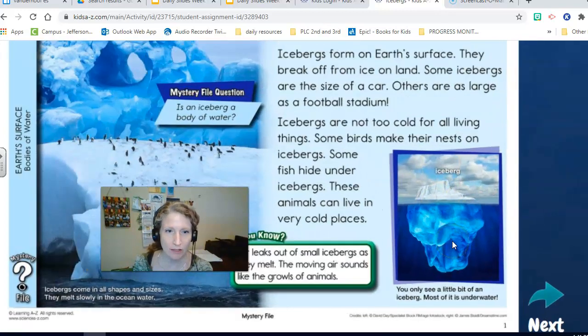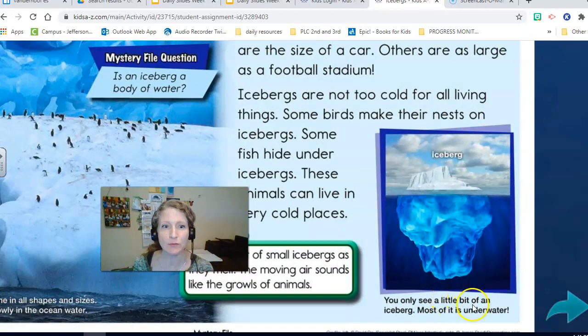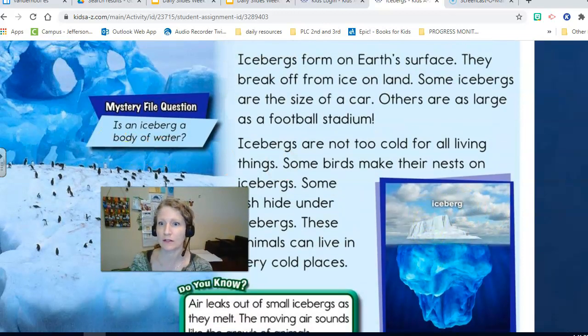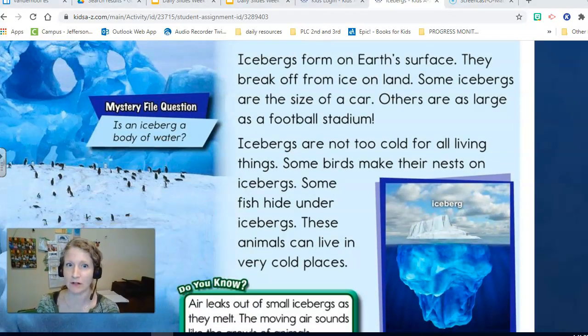Iceberg. Boy, look at that. You only see a little bit of an iceberg. Most of it is underwater. Ha, that's just the tip of the iceberg. Have you heard of that? Sorry for the corny joke.